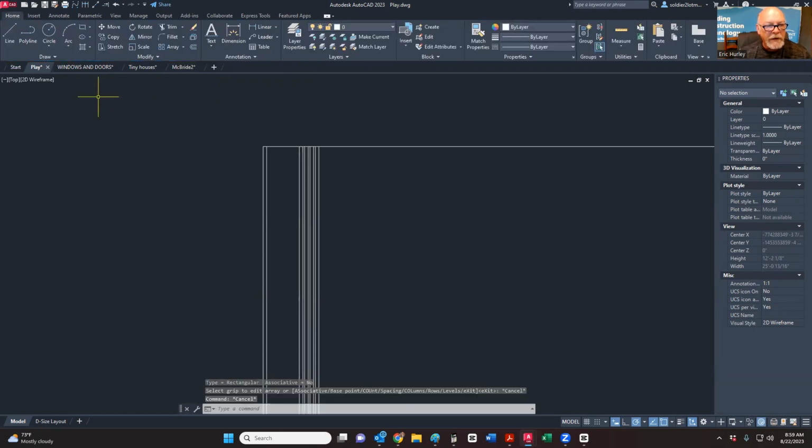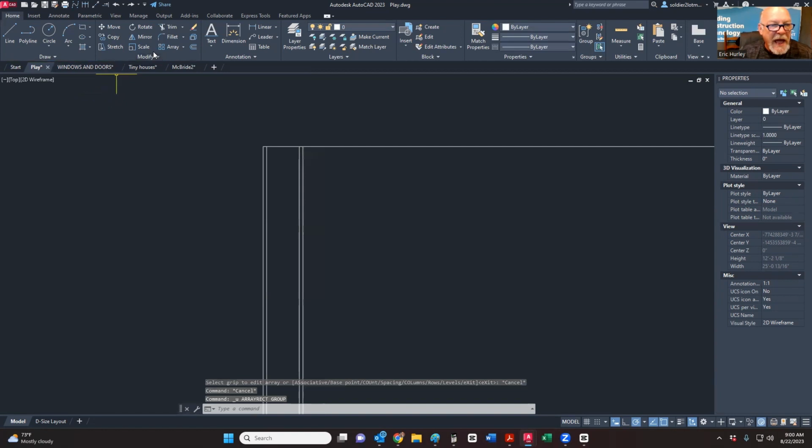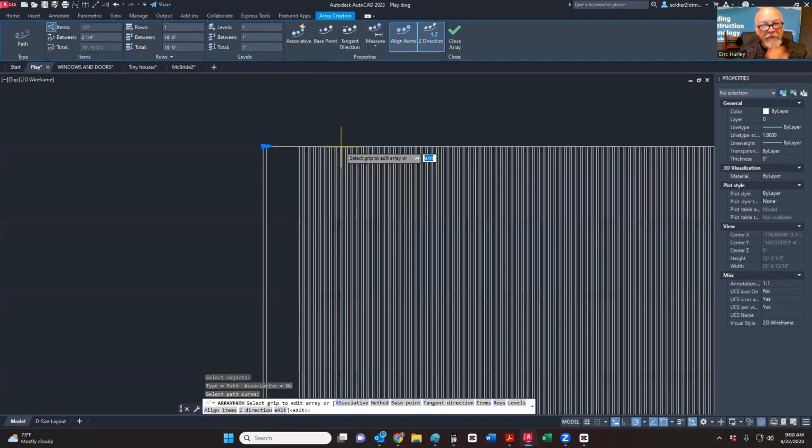What I want to use right now is the path array. All right, so I'm going to go down here and hit path array. Make sure that you read what's going on here. Select objects. I'm going to select this object here, and hit enter to accept it. Now it tells me to select the path curve. Well, it doesn't have to be a path curve. It can be just a straight line. In this case, I'm going to have the side of it coming out.